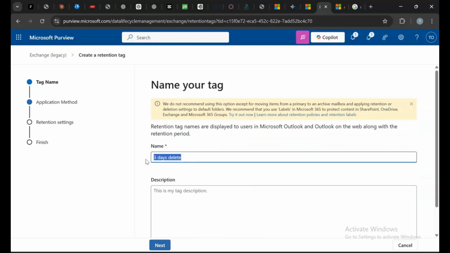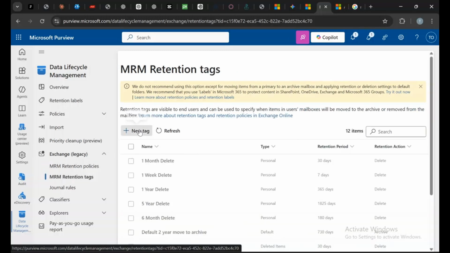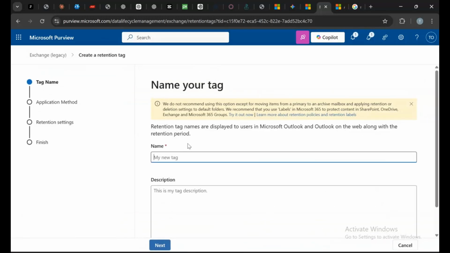I'm just going to copy this. Copy, and I'll come back here. Tags. Network is moving slow. New tag. And I guess that didn't copy. 3 days delete. Okay, I don't want a description. Next.